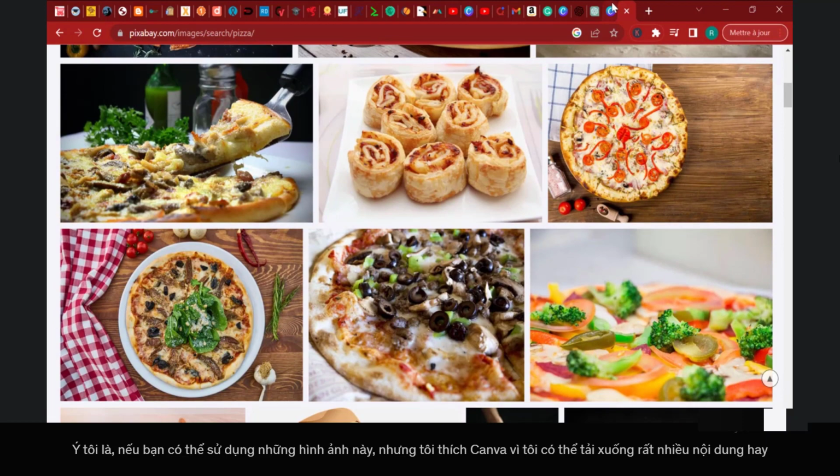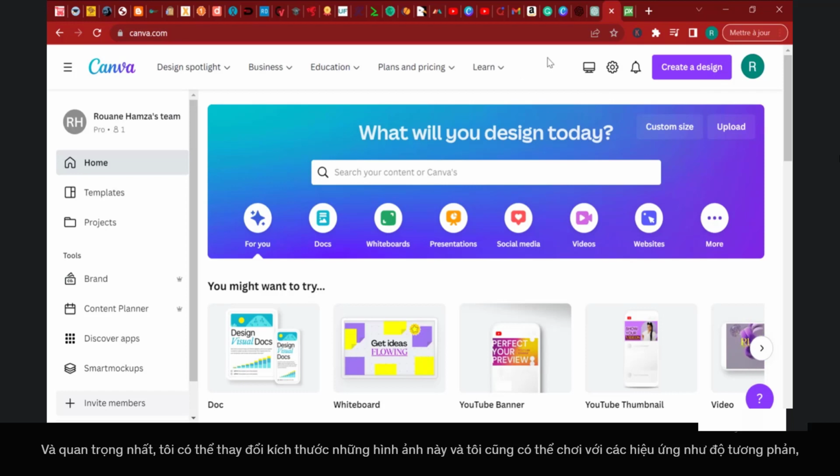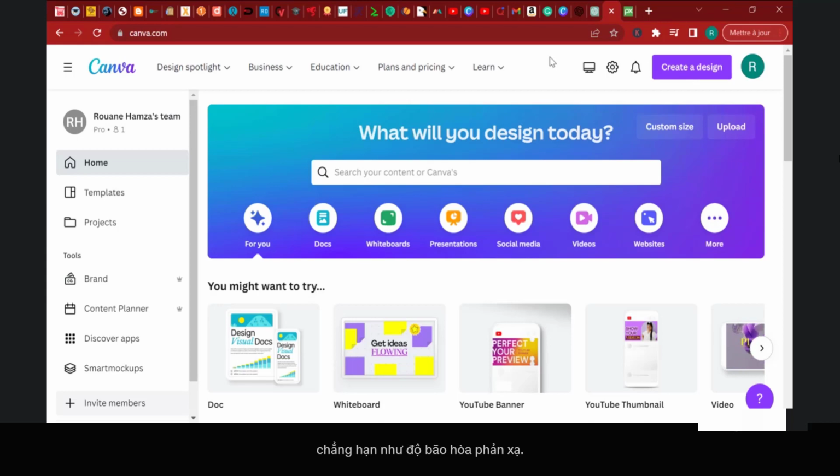But I like Canva because I can download a lot of good quality images, and most importantly, I can resize these images, and I can also play with effects such as the contrast, the reflection, saturation. I can also play with the most important thing, which is I can download the image in a transparent form.